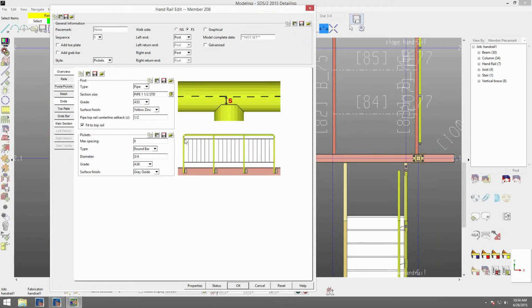And then we have our posts here. I'll leave those at pipe, and the section size, the grade, surface finish. There's the pipe top rail centerline setback, so that'll be how far it sets back from the rail centerline. And then if I want to fit to the top rail, and now I come down to my pickets. I can have my maximum spacing, the type if I want it to be round bar, square bar, pipe, or tube, the diameter, grade, and the surface finish.